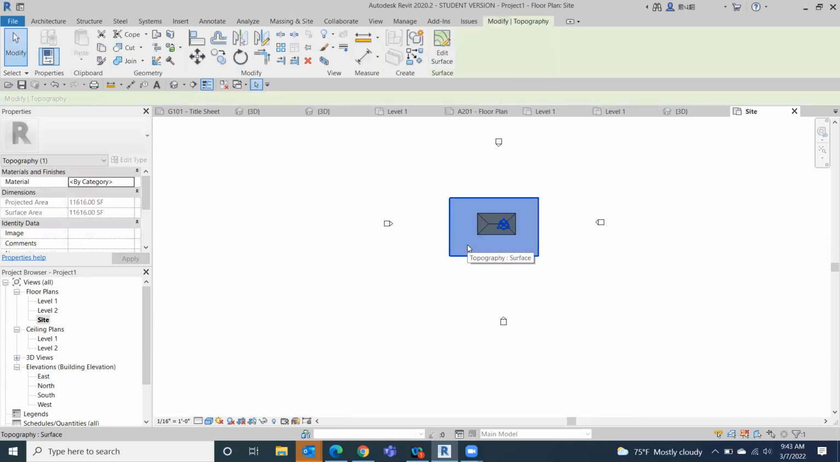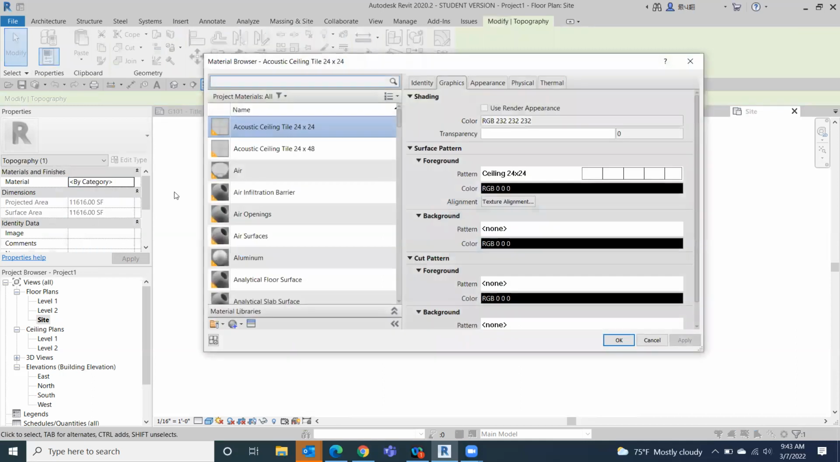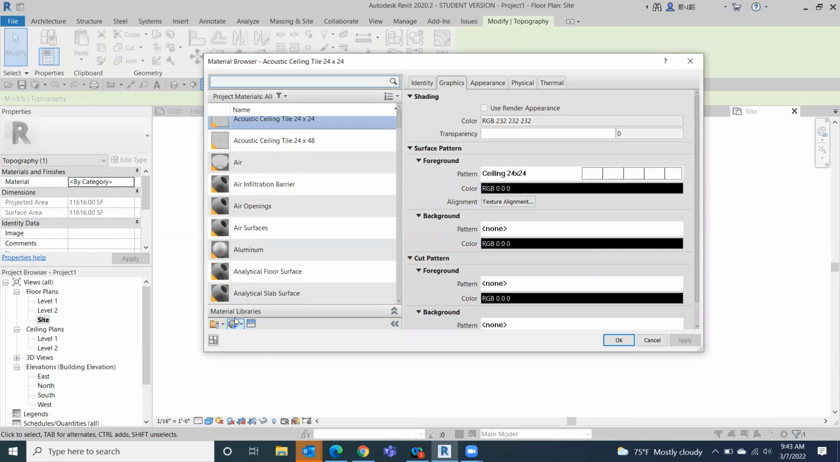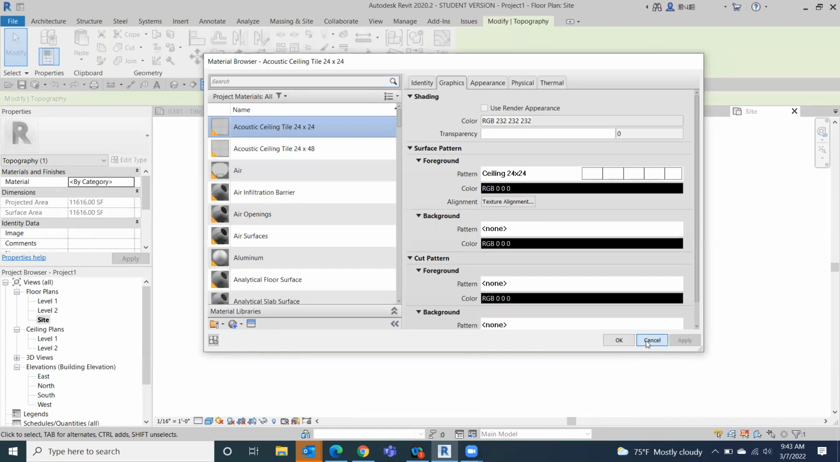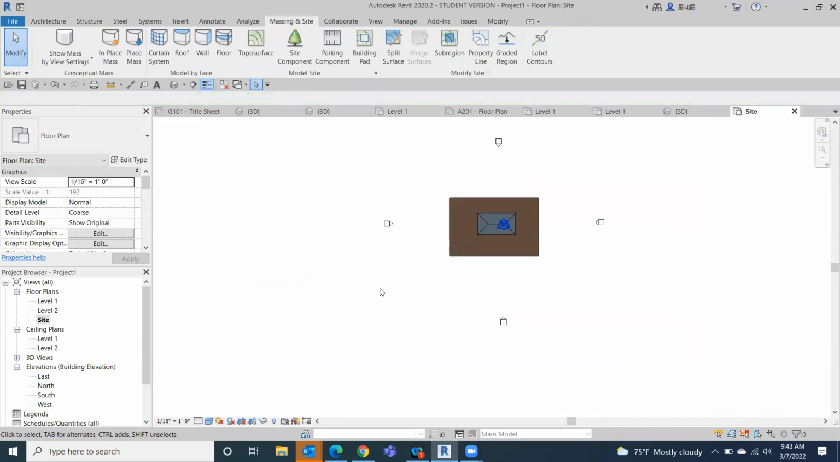At this point, you want to make this active. Notice the material is here. You're going to go into by category, which is going to bring up the materials browser, and you would create grass at this point from here, just creating a new material at this point. So then that would look like grass.